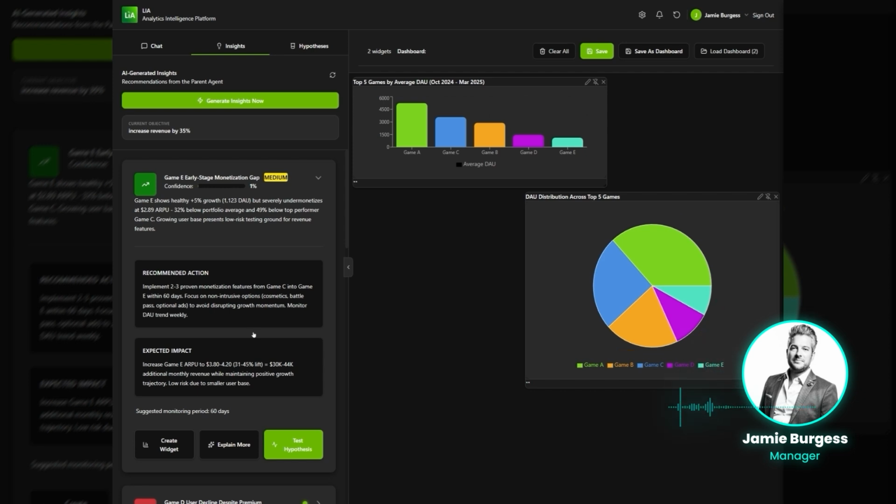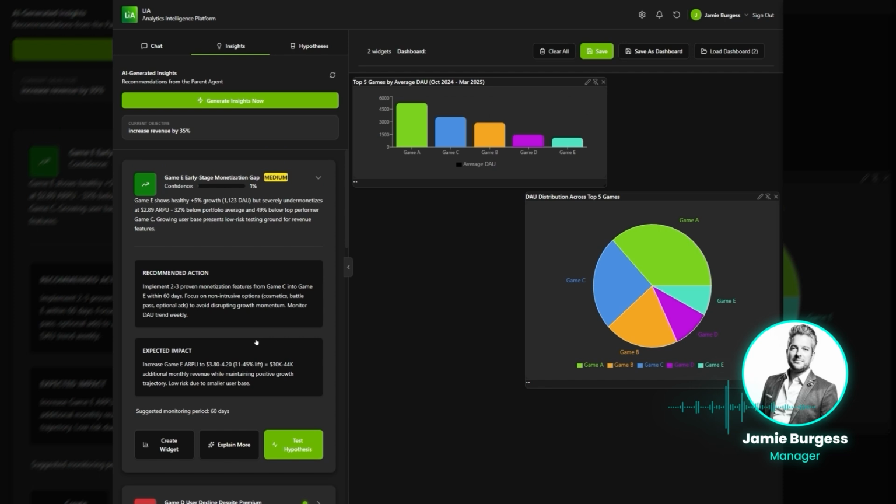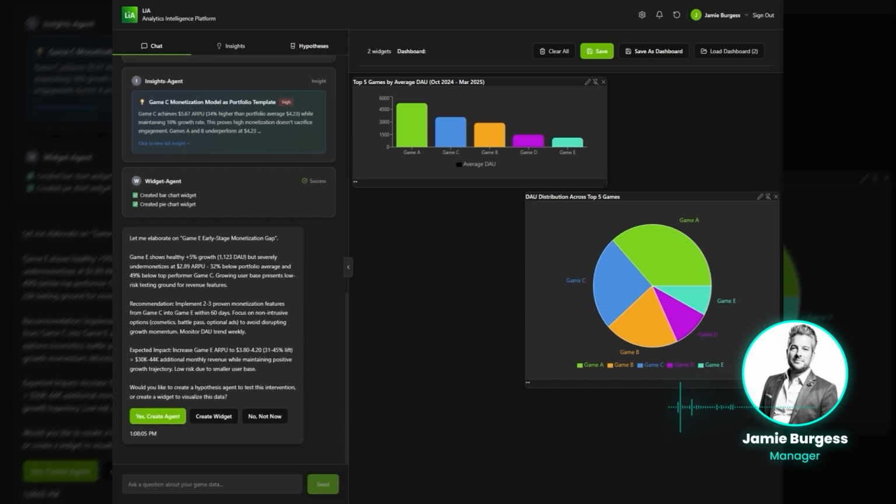Here's a game I want to investigate a bit further, and AI has generated this thread that I can pull on. Rather than me having to know what I'm looking for and use the right language, I can interact with my data in natural language, but I can also have AI suggest things to look at. So I'm going to explain a bit more. What's going on here? Implement some more monetization features similar to Game C within Game E, and focus on non-intrusive options, battle passes, optional ads, and cosmetics to help improve monetization.